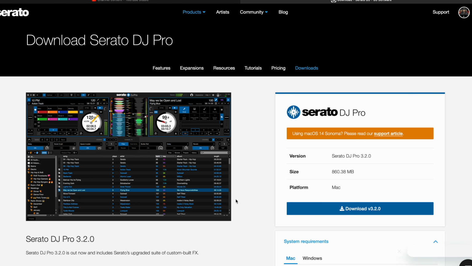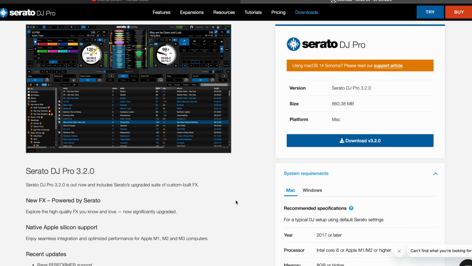Today, we're getting into Serato's update 3.2, and there's some goodies inside of it. It's mostly effects and some other fixes, but first, let's show the download process.